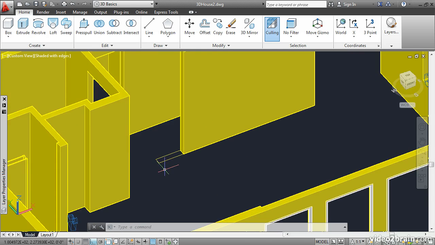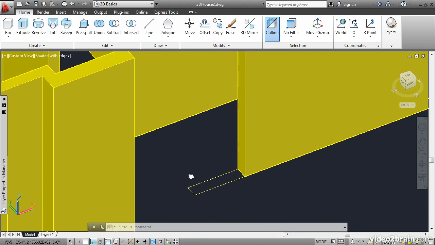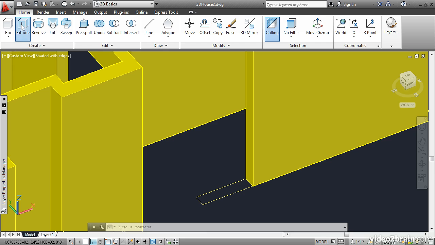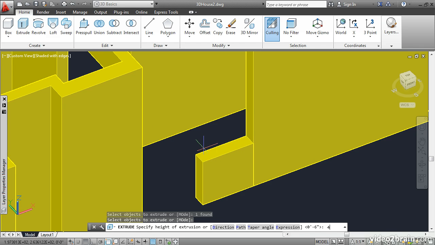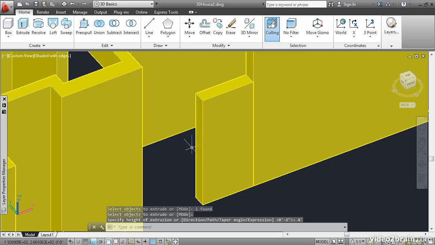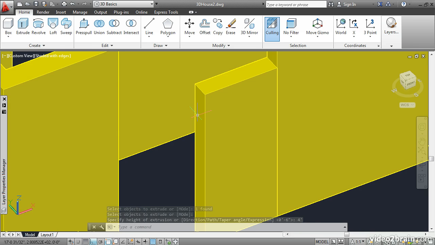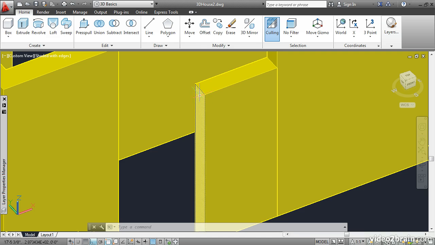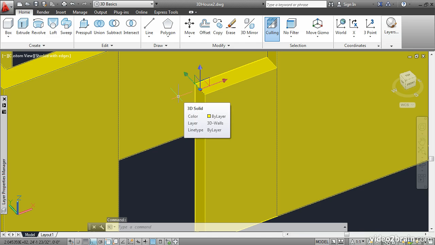Over here we have a special piece. Let's extrude that up 4 feet. Type in 4 feet, enter. And then this is going to be cut back. So hold down the Control key and select this edge. The Control key allows you to select sub-objects.